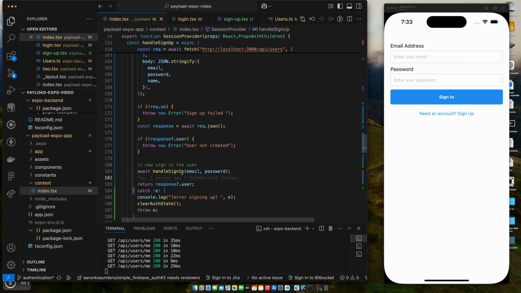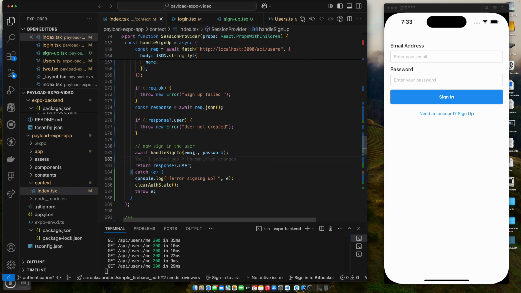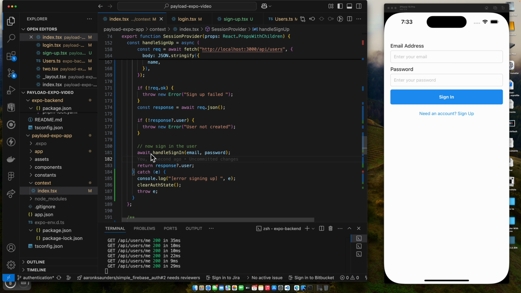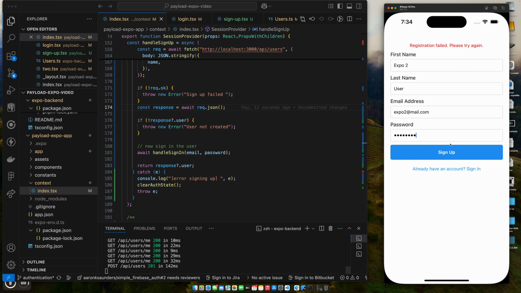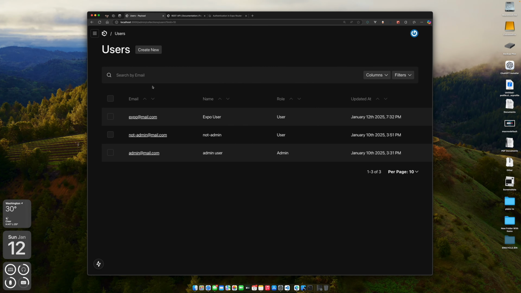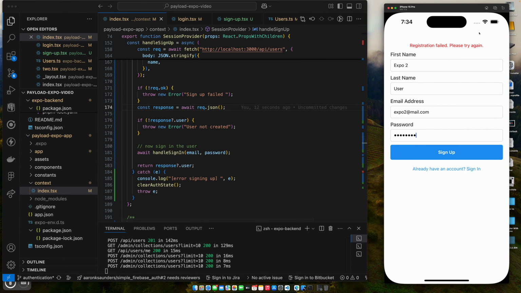The handle sign in will handle setting up the auth state and all the other stuff for us, and it'll throw an error if there's a problem. If it throws the error, it'll come back here and then it'll get caught in handle sign up. So let's try this again with our new changes. Why am I getting that registration failed error, yet the user is being created? Yeah, so it's creating the users, but I'm getting a failed registration.